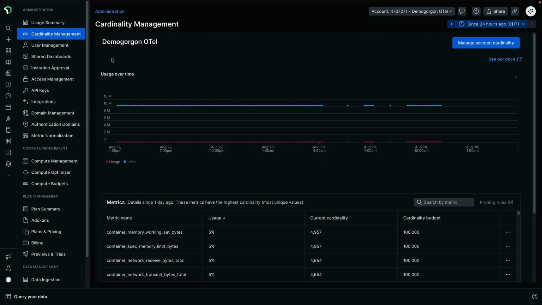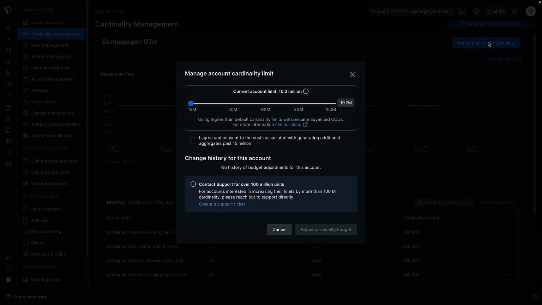Need more flexibility at the account level? You can increase your overall account budget from the default $15 million up to $100 million. To do this, click Manage Account Cardinality, enter your desired limit, and confirm. And if your needs go beyond that, just open a ticket, and our support team will work with you to make it happen.